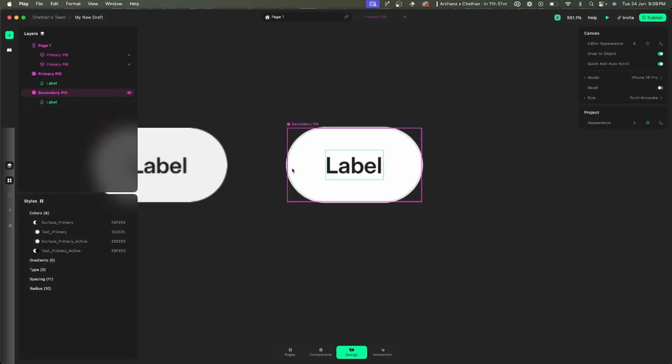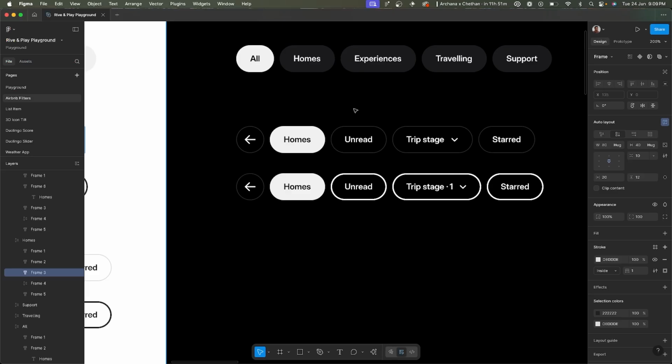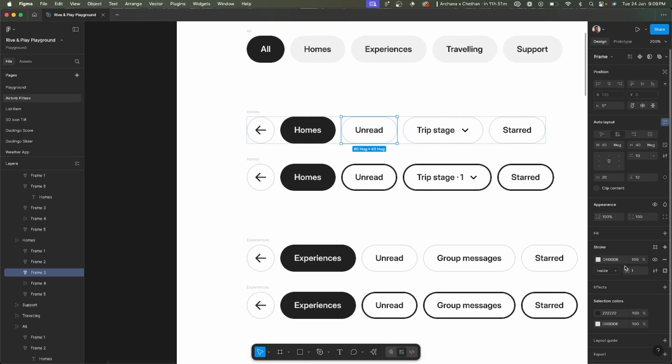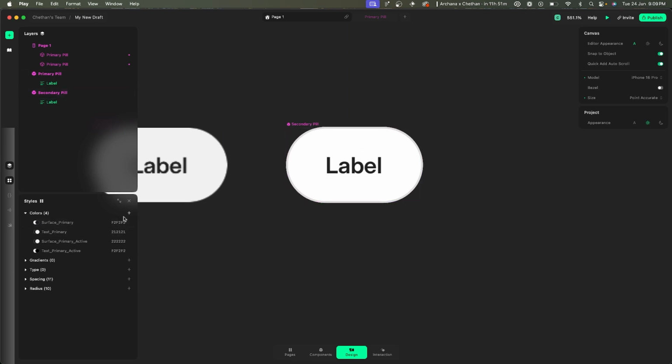Now we also have this stroke. So I'm going to get the color of the stroke, which is essentially this one, DEDDEE, and create a new one.